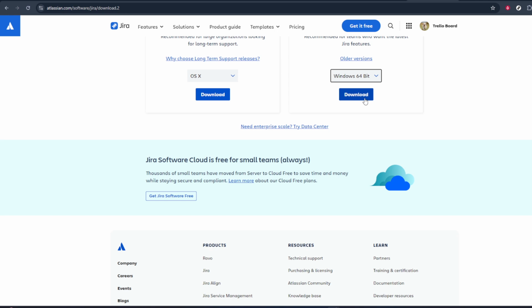Once you've picked the correct platform, the download button will update for that operating system. Go ahead and click on download. Your browser will start downloading the installer file. This may take a few minutes depending on your connection, since Jira is a fairly large application.